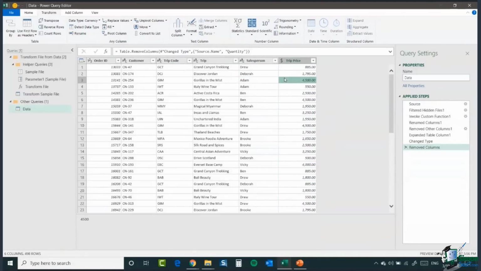Now, something else that we have in this Power Query editor is, if you look over on the right-hand side, you can see we have our properties, and my data is just named data. And I'm actually going to change that. I'm just going to click at the start there, and I'm just going to say sales data.